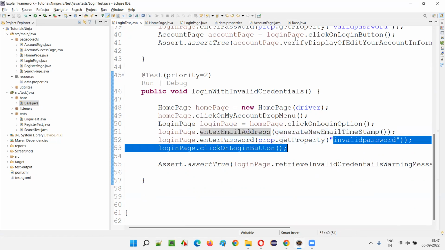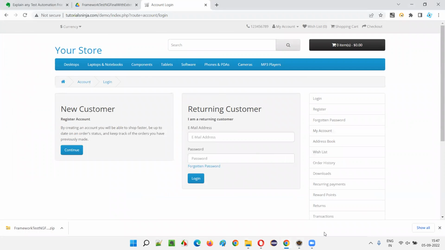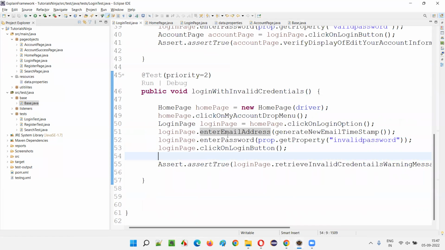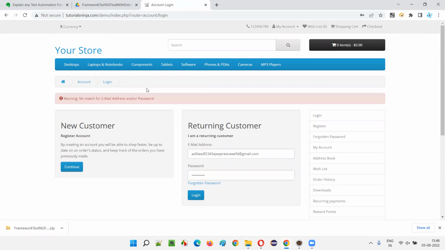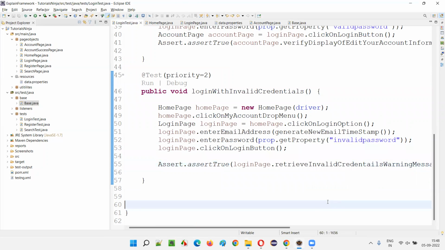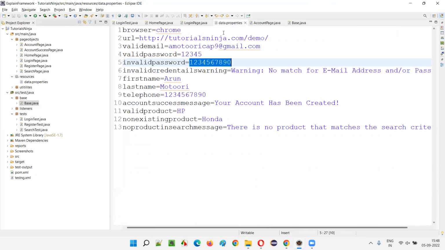And here the invalid password I am also reading from the properties file. Valid password is 12345. Invalid password is 12345678890, like that I gave. Then we have to click on the login button, and this time when you give some invalid email address, just some random thing, and an invalid password and click on the login button, you will not get logged in because these are invalid credentials. You'll get a warning message. That warning message needs to be verified. Even instead of hard coding that warning message, I provided it in the data.properties file here. You see the invalid credentials warning message.